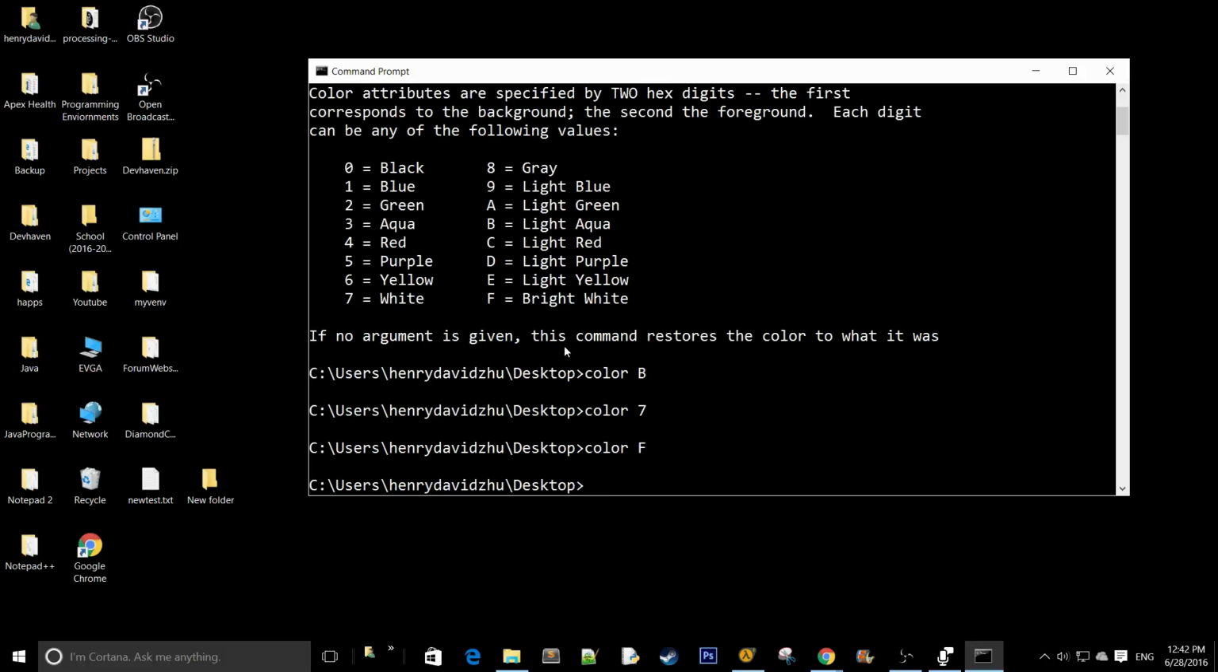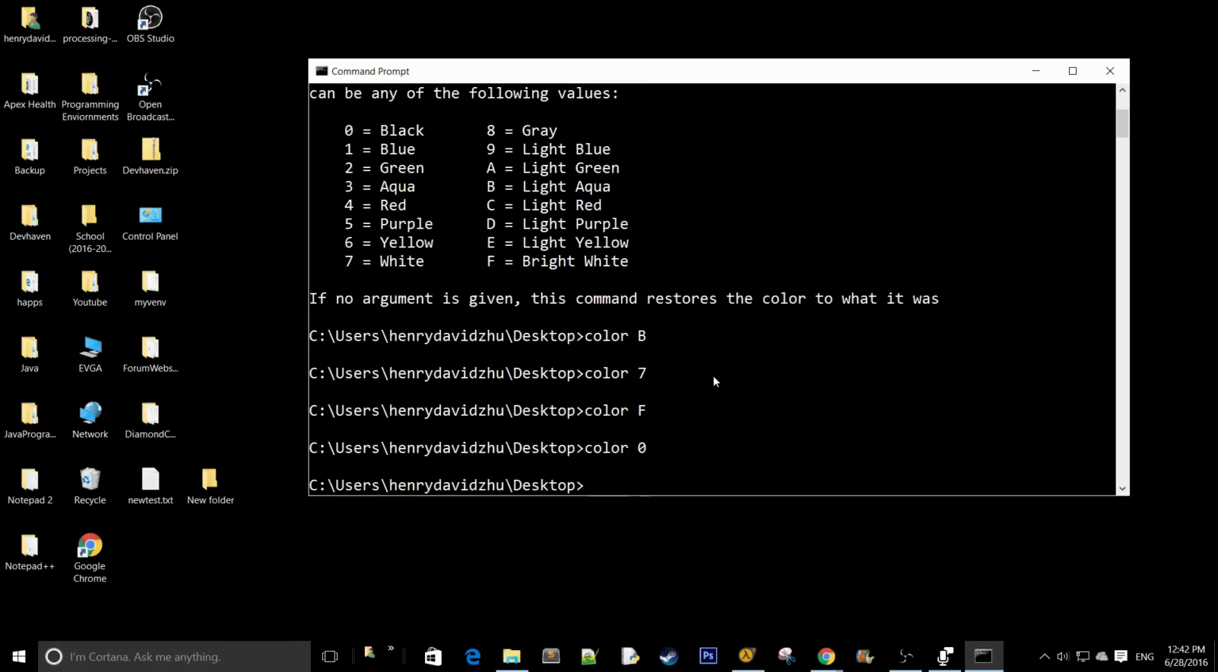Now notice that you can't actually change the color of your text to the color of your background, which is really useful, because if I type in color 0, it's not going to change the color of the text to the background, because then I couldn't see anything. So that's a really good feature that command prompt has built in to prevent such problems from happening.